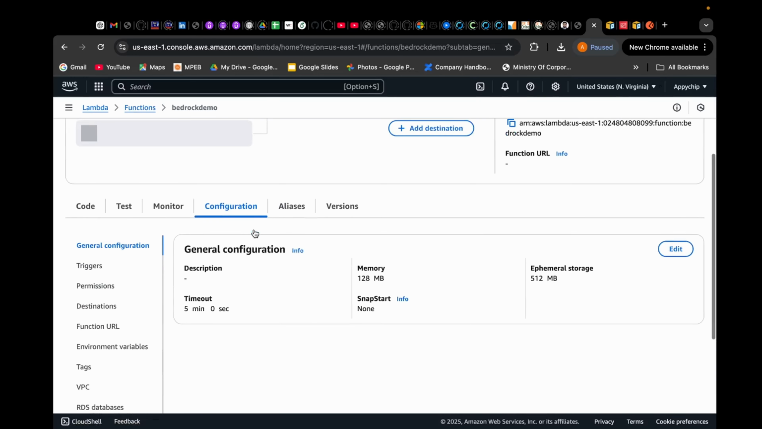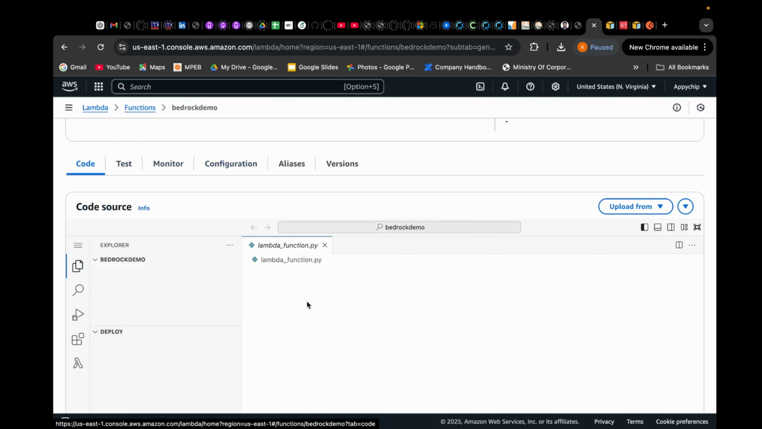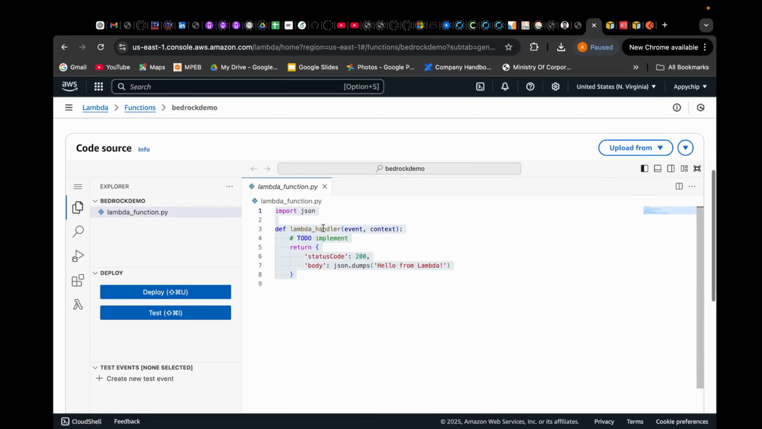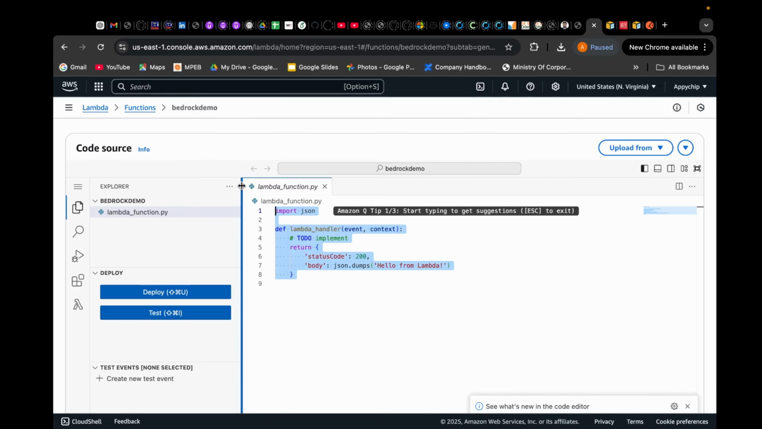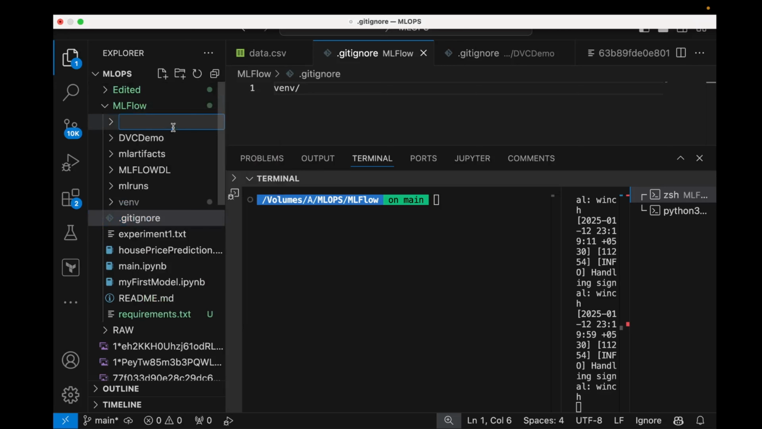Now we will go back to the code section. Here is the code section. And it has some sample code, but I'm not going to write everything here because as you know, we are using Copilot and we are not going to get suggestions here, right? So I'll write the code in my VS Code. I'll just create a folder here. I'll give the name Bedrock Demo.